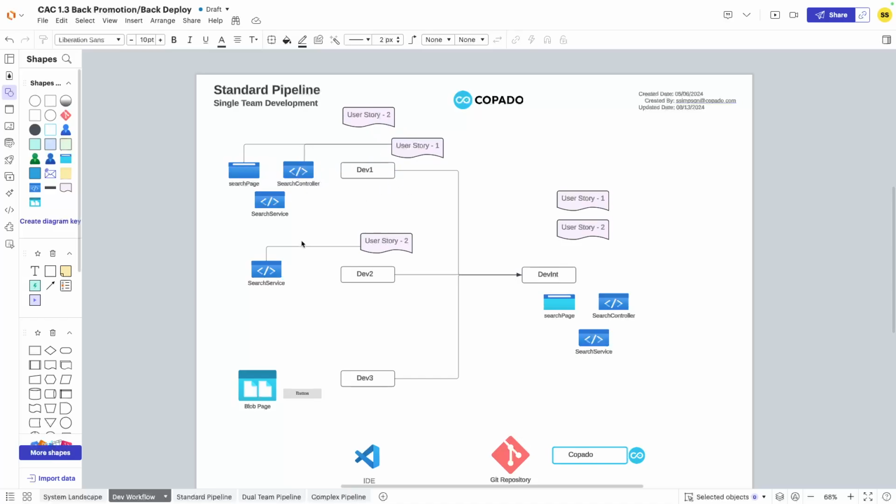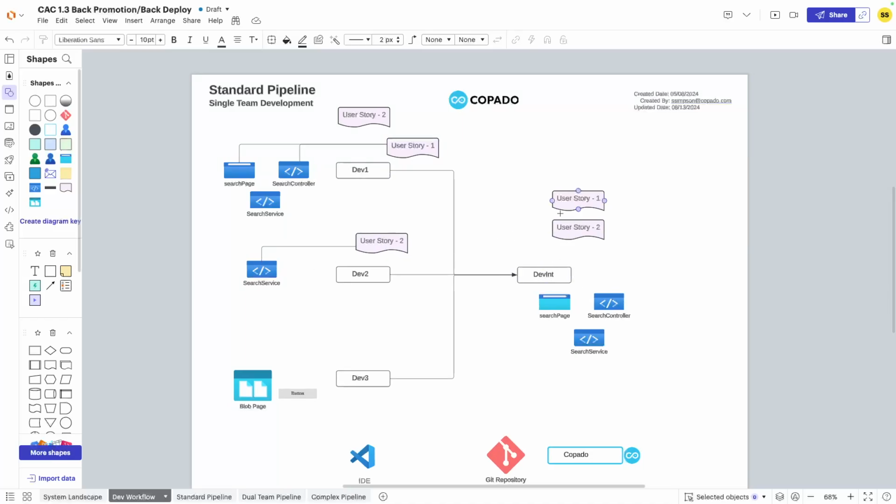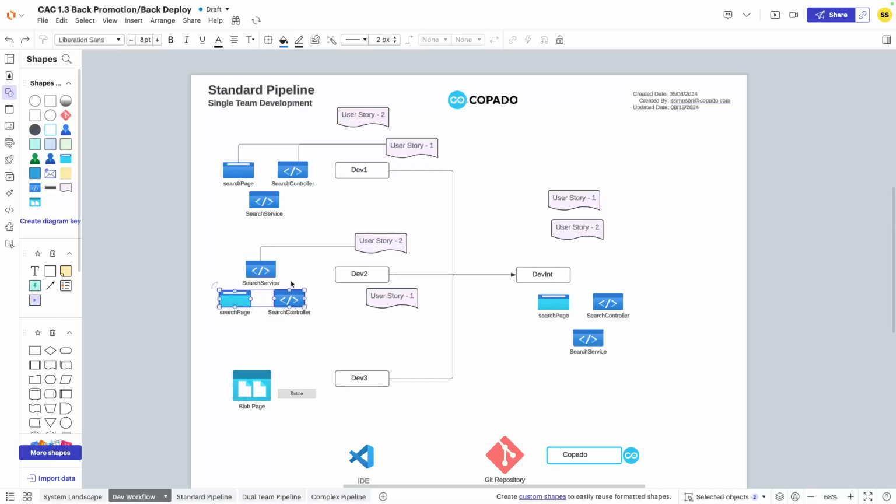Now, this developer who made the search service may want to be able to call the screens also. And all they have is a service. All they have is the backend Apex class. They want to be able to press the buttons and do the search. So they need to do a back deploy of user story 1 into dev 2, which would then give them the other two.